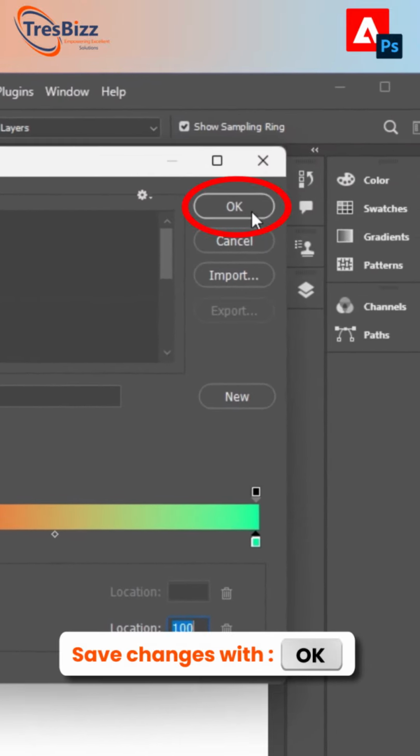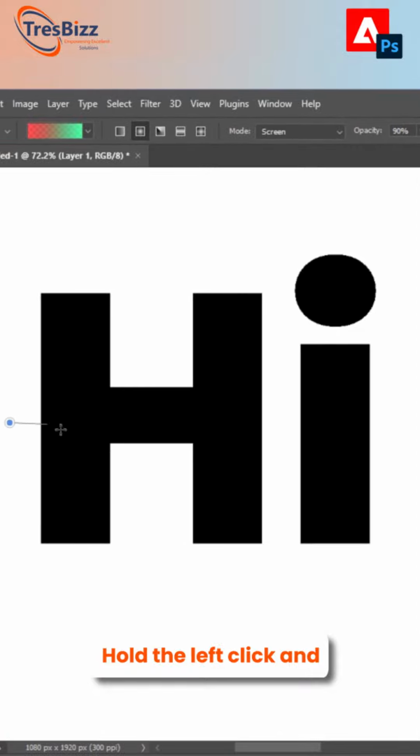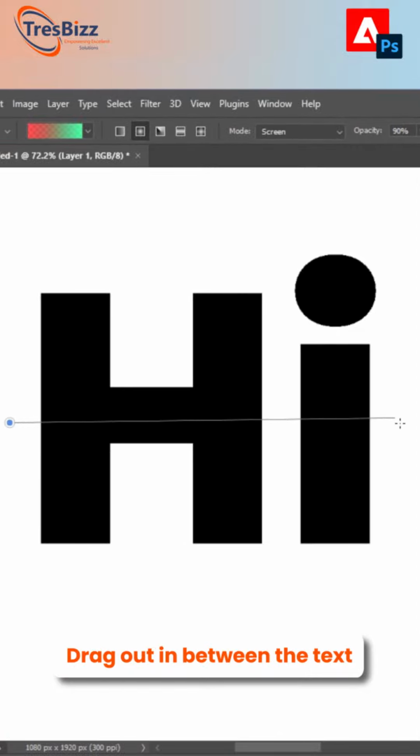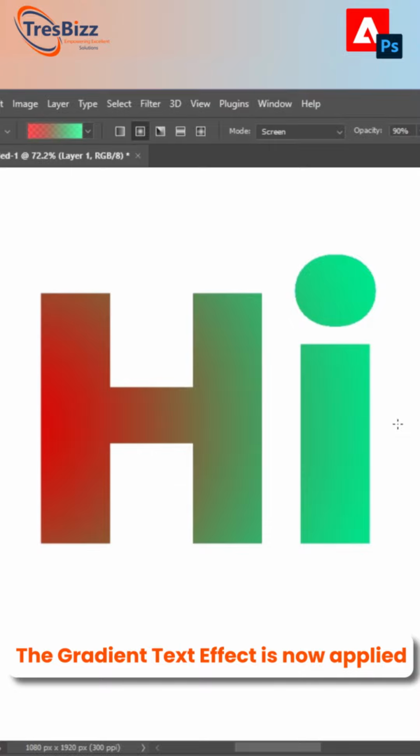Save changes with OK. Hold the left click and drag out in between the text. The gradient text effect is now applied.